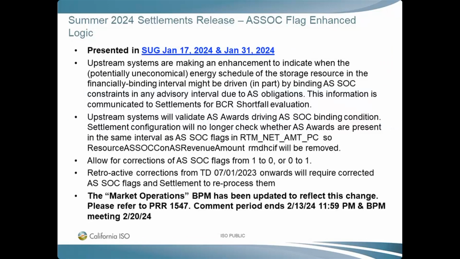All right, so I'll move on to ASSOC. We won't cover this in detail here, but I do have a couple of updates and references that I want to communicate. This was presented in the settlement user group on January 17th and the 31st. Those have associated recordings and presentations posted that you can refer to for the latest conversation. And on the last bullet point, we have a reminder of the market operations BPM change in PRR 1547. That is in an initial comment phase right now, and the comment period goes through February 13th, and that will be covered in the February BPM meeting.